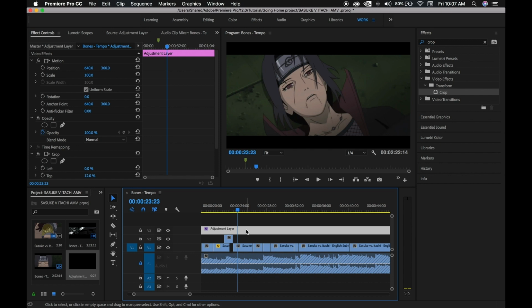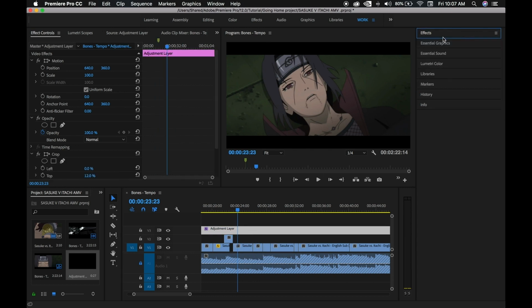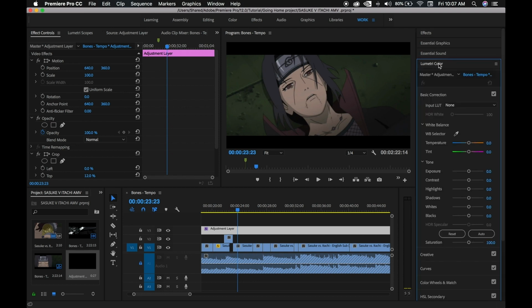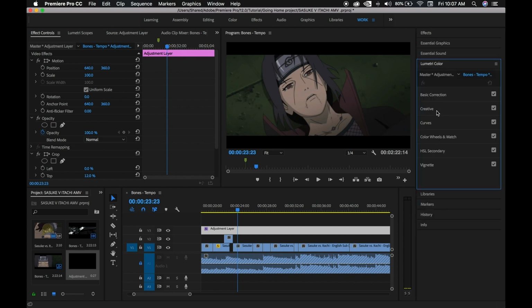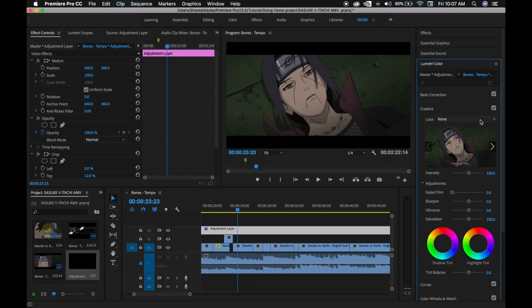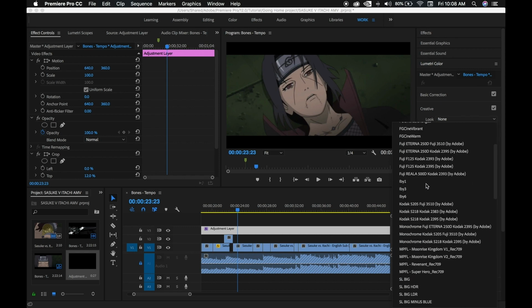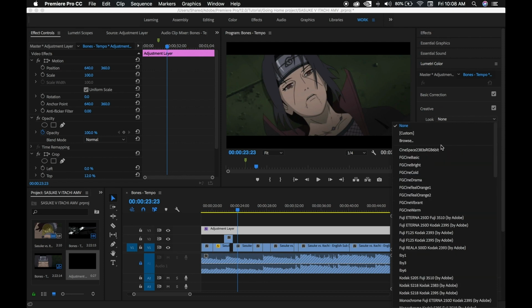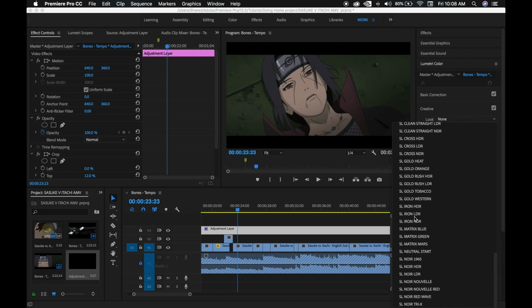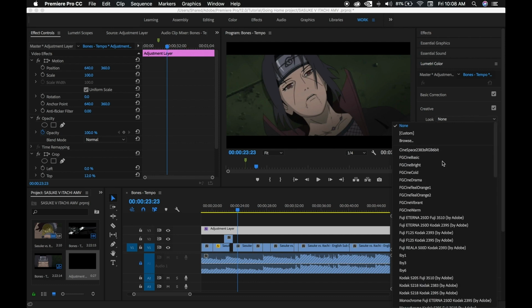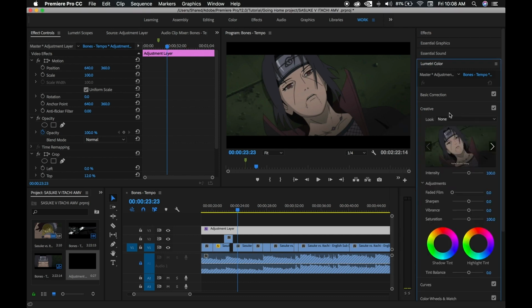So another thing we can do to make it look better is we're going to close the effects tab, go into Lumetri Color, close the basic correction, go into creative, and then here where it says look, these are all different LUTs that you have. Some of these I downloaded from the internet. You can look up free LUTs on YouTube or on Google and you'll get a bunch of free LUTs that look good. And these are ones that already came preloaded with Premiere. So we're gonna go ahead and look through, see which one looks good.